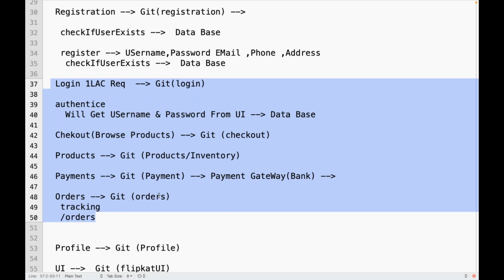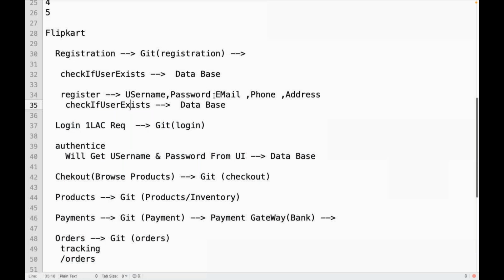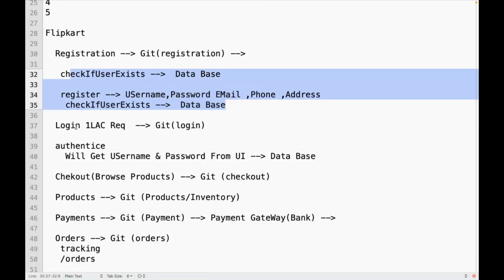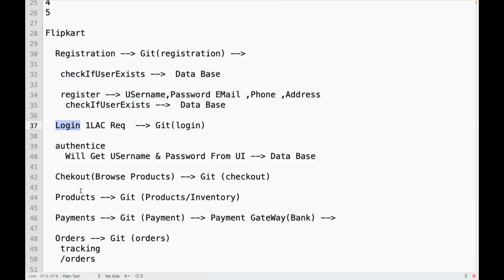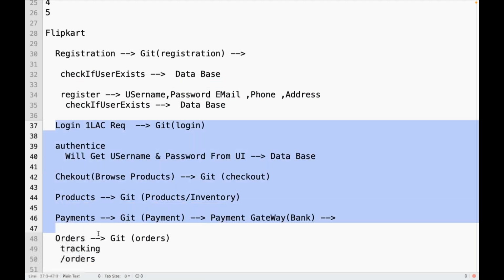Now, since it's a separate code base, will it impact other features, other modules, other APIs, whatever is part of other microservices? No. So they are loosely coupled.